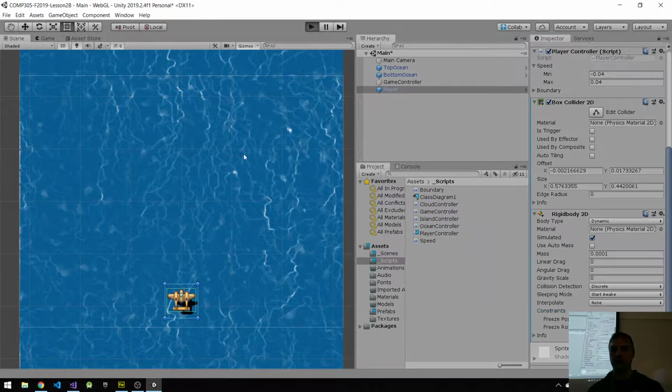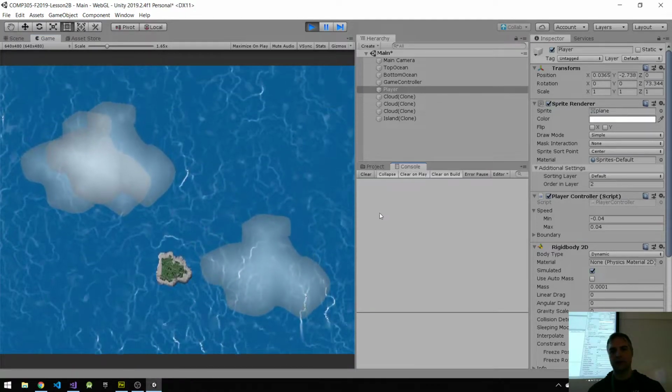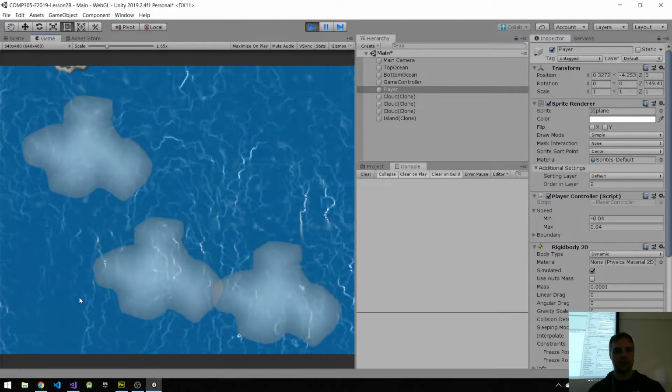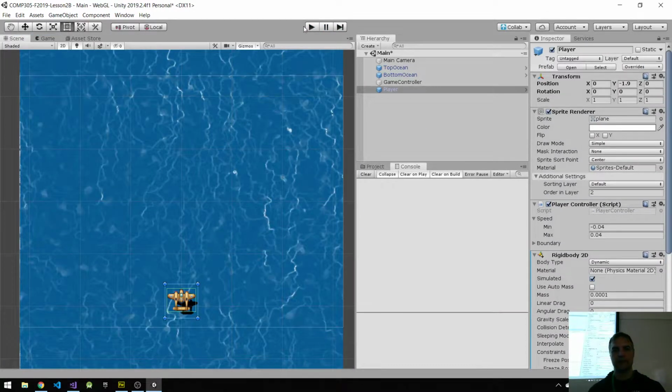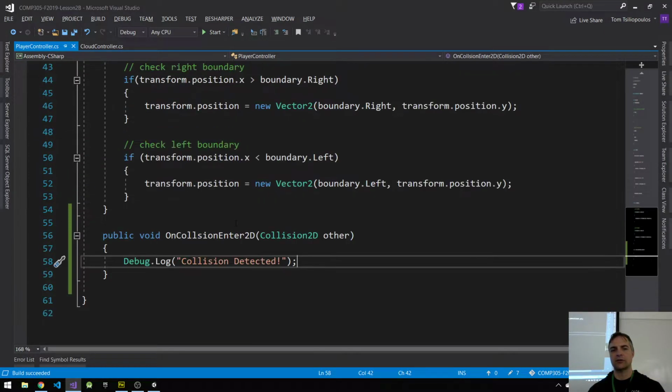So now let's see if it works. All I did was add a rigid body to my player object, and now do we have collision detection? We do actually, but what's happened is my player object has disappeared. Funny enough, we didn't get an OnCollision_Enter2D. It actually didn't work, right?